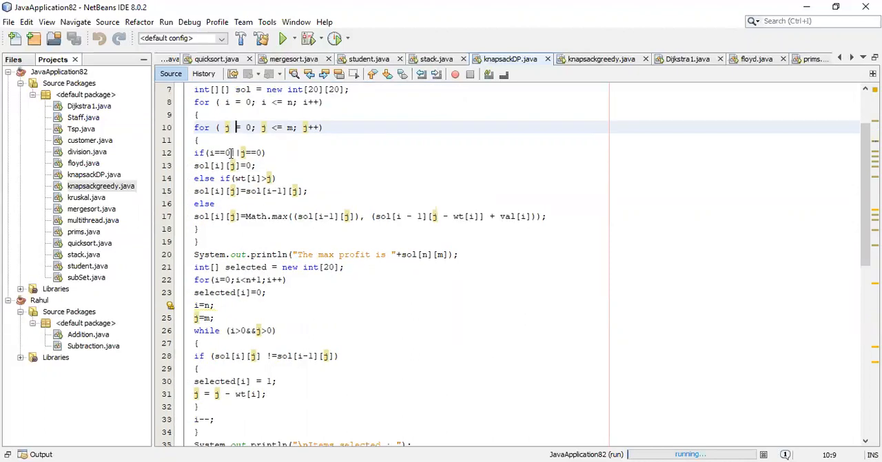So when both i or j is 0, as I told you, fill all the rows and columns with 0. Just now I told you, when your i value or j value is 0, fill that particular row and column by 0. Okay, that is done by this statement. Next, otherwise, if the weight of the item is greater than the bag capacity, what you need to do?